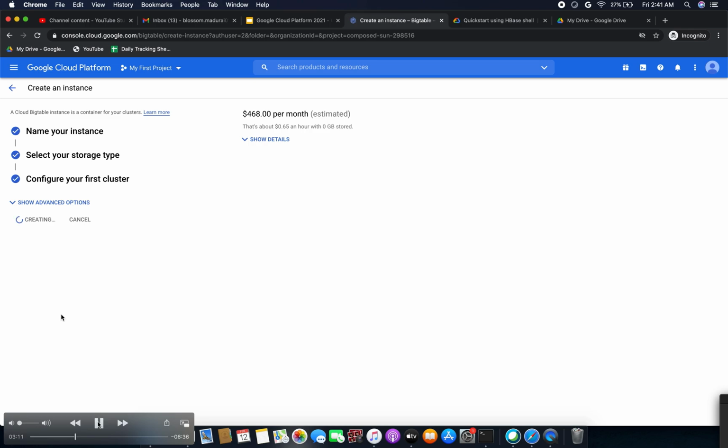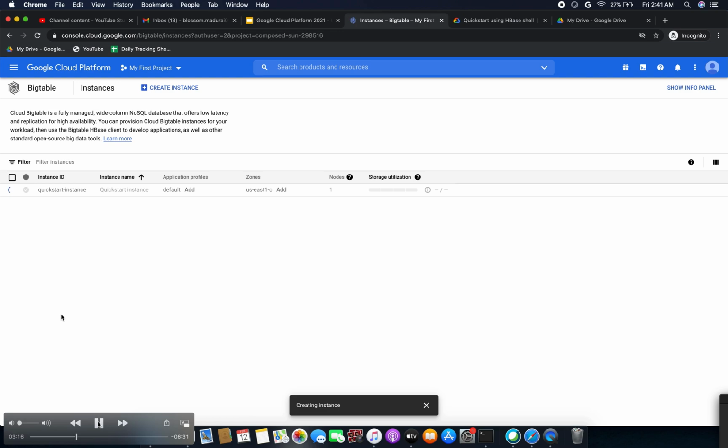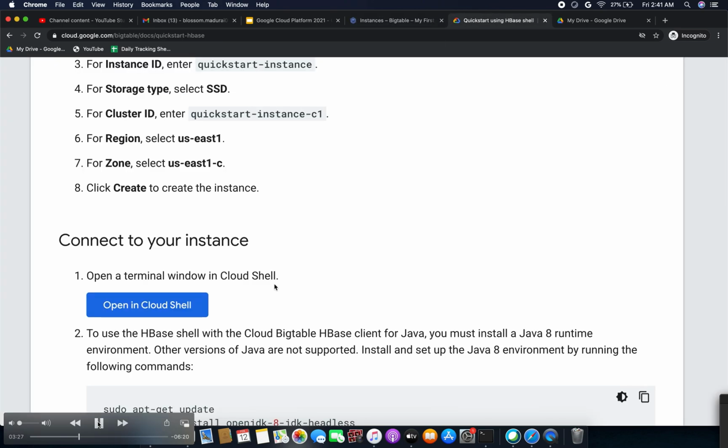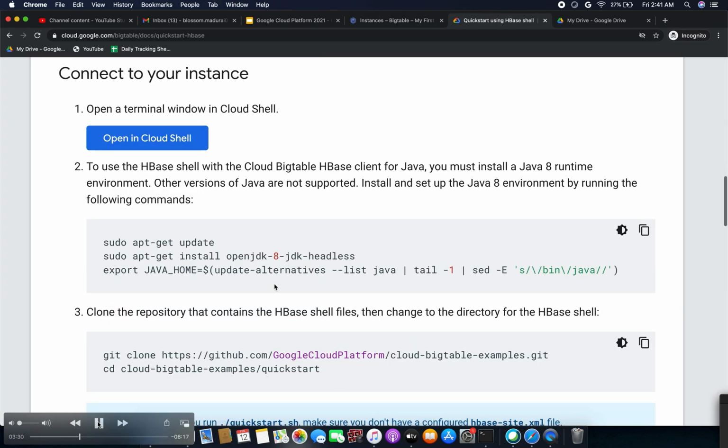Now the instance is being created. You can see it is loading. Yes, the instance has been created successfully. Quickstart instance, with one node only, as we selected. Then we are going to connect to our instance.